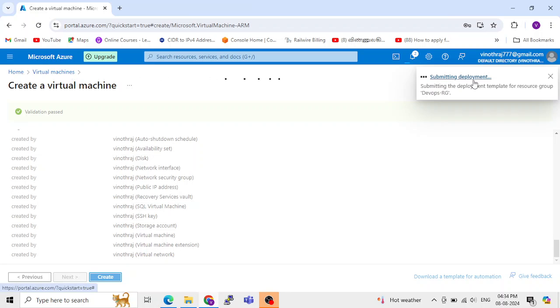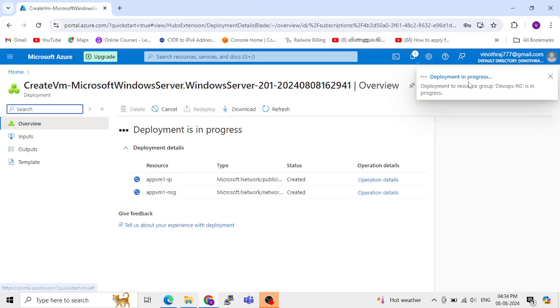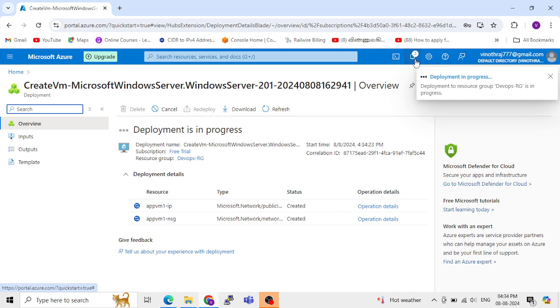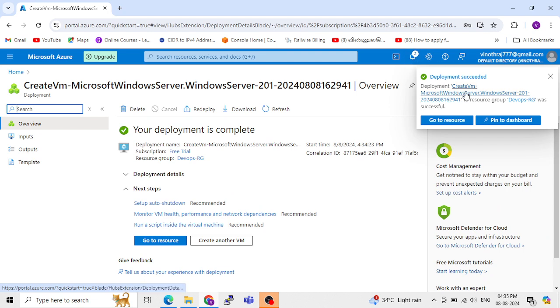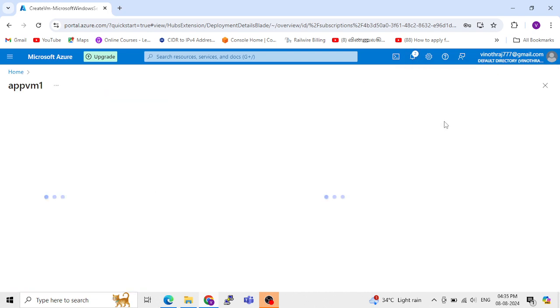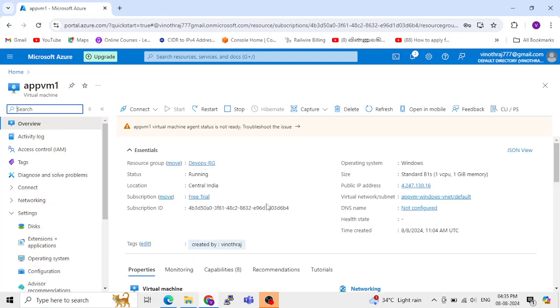Initializing, deployment, submitting, deployment in progress. It will take some time. Let us wait for some time. Now deployment is succeeded. Now click on go to resource. Now you can see the VM overview. Our virtual machine is successfully created.